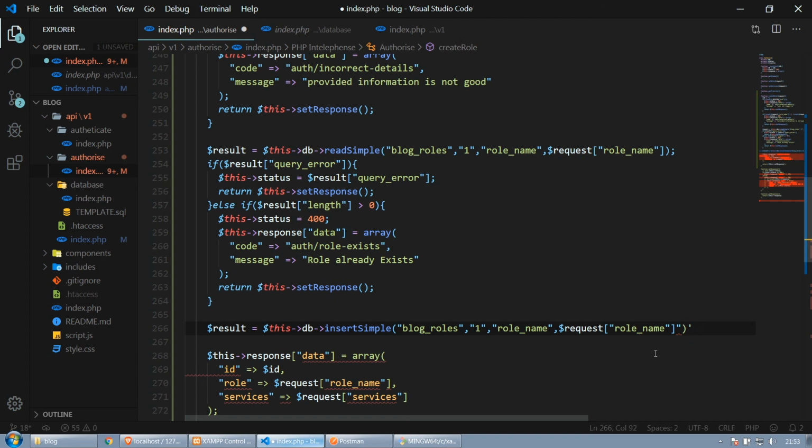First we're going to interact with the table. The columns we're going to put are role name and priority. And here we're going to put two different values. One is role name.